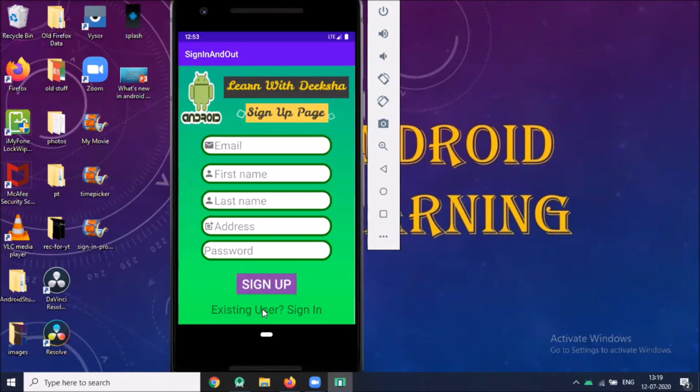for existing user and sign in. This text view is clickable text view. So when I click on this text view, we move to the sign in activity.